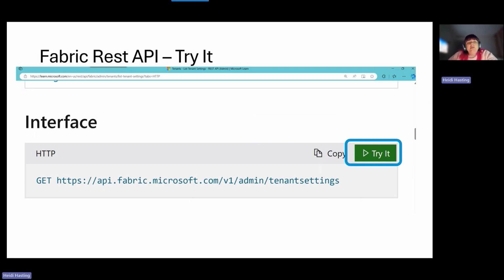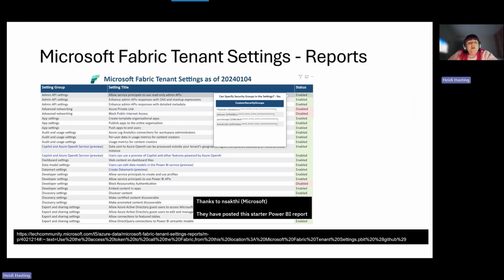So we can go into the browser, go to the list tenant settings, scroll down to the interface section, hit try it now. It'll ask us to log in with our Entra credentials that have tenant administration access, and then we can hit that API endpoint and get the results as a subset in the browser to see what those results look like.